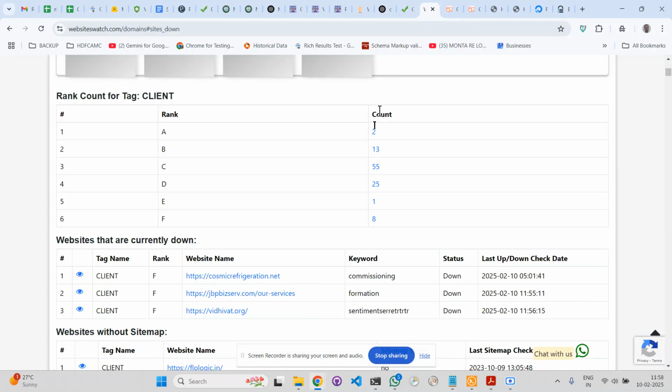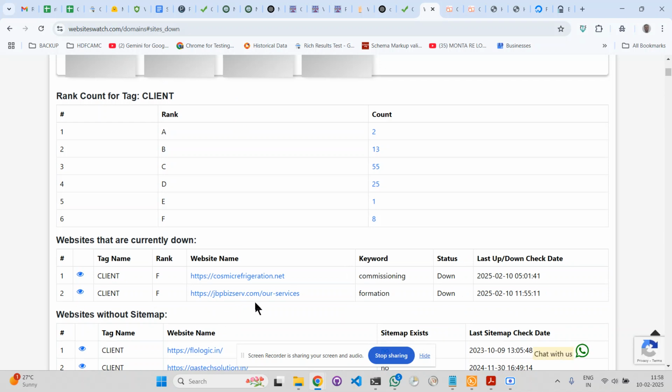I'll go back to the dashboard. I'll reload this. After reload, this is gone. So it is as easy as that.